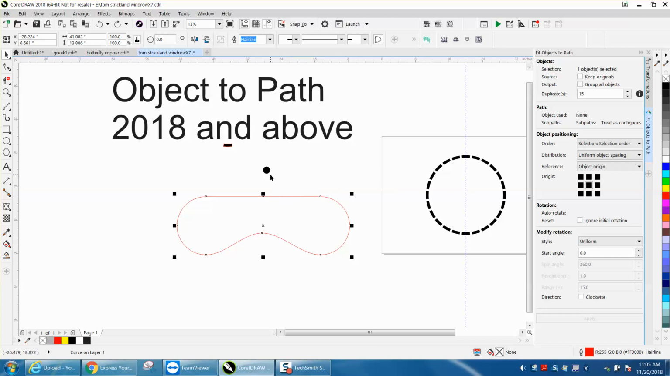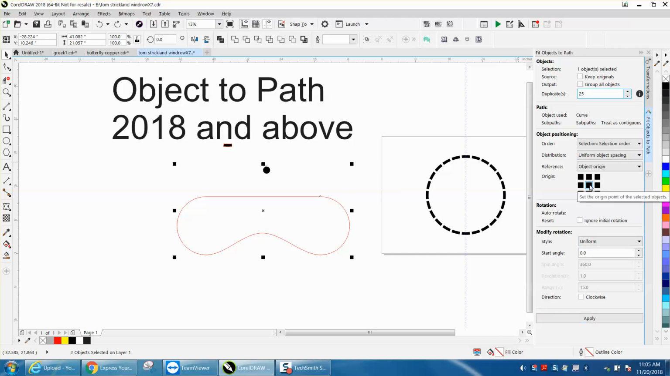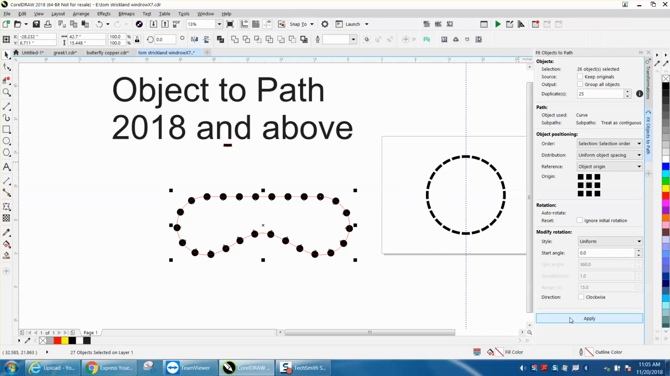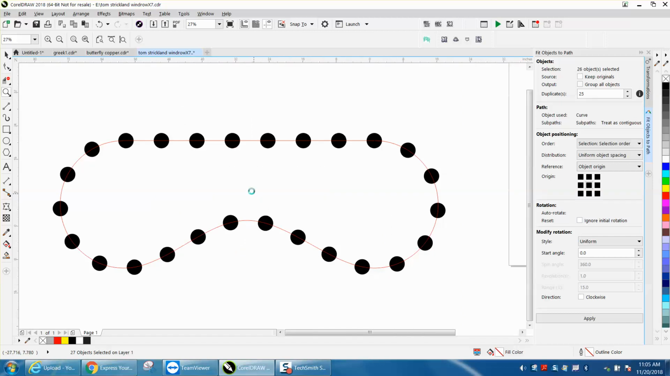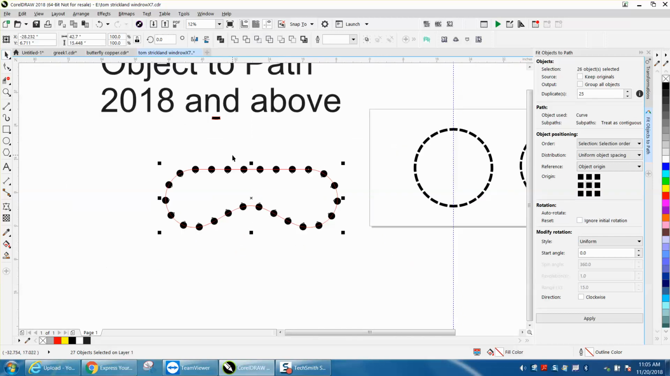So, if you click on your item first and then hit Shift, select both, and let's put like 25 of these things, and we've got our center object origin from the center, so it's going to put it right on the line. That's pretty cool. There's a lot you could do with that. It doesn't have to be a circle.